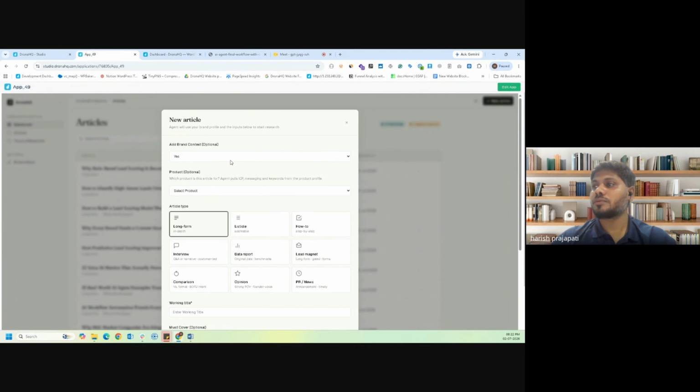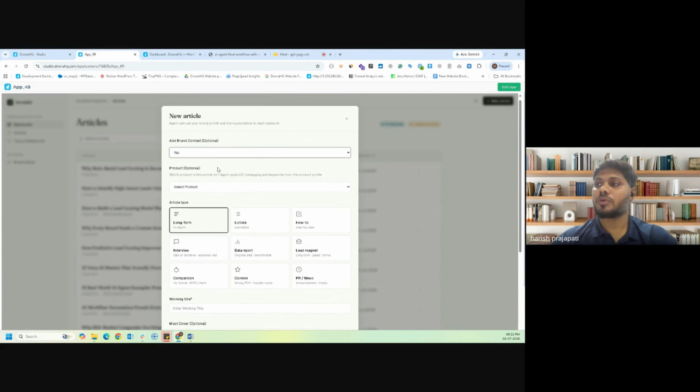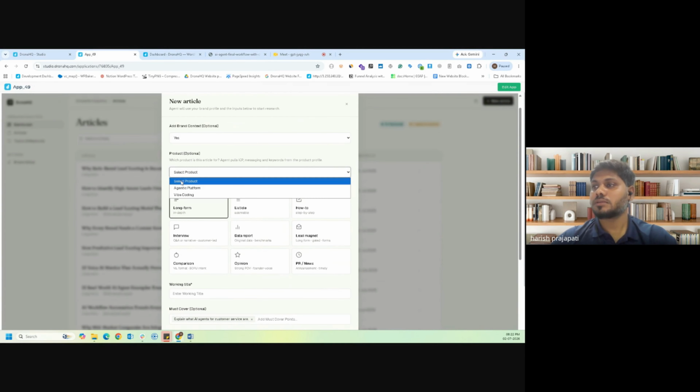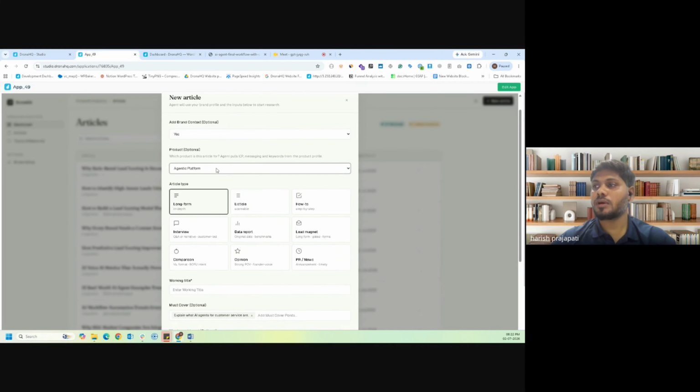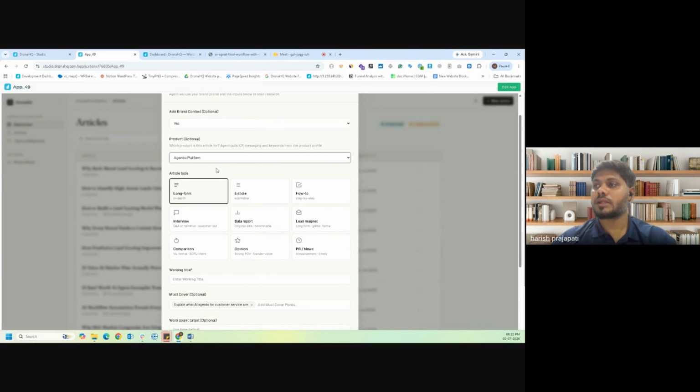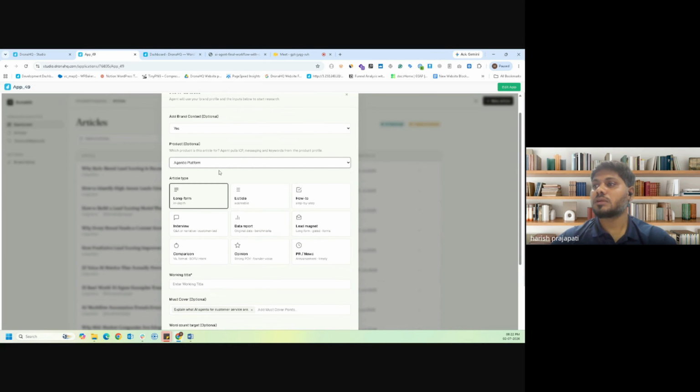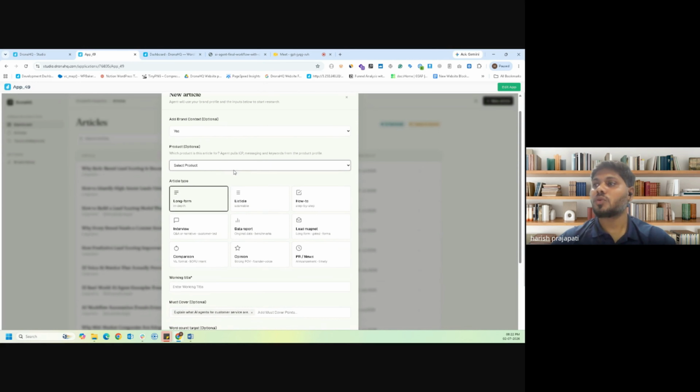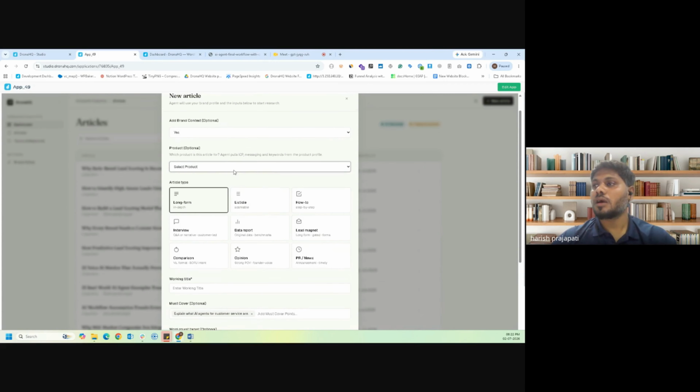So we need to fill this article form, and the first field is add brand context. By default, we use the brand context for generating our article outline. And here are the products of our brand. If we select any specific product, the agent will focus only on that specific product for generating the article outline. By default we do not select any product, so the article outline will be generated for our brand in general.